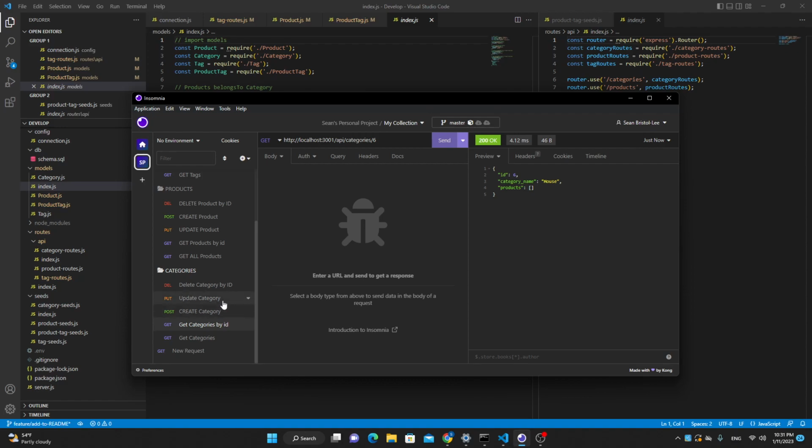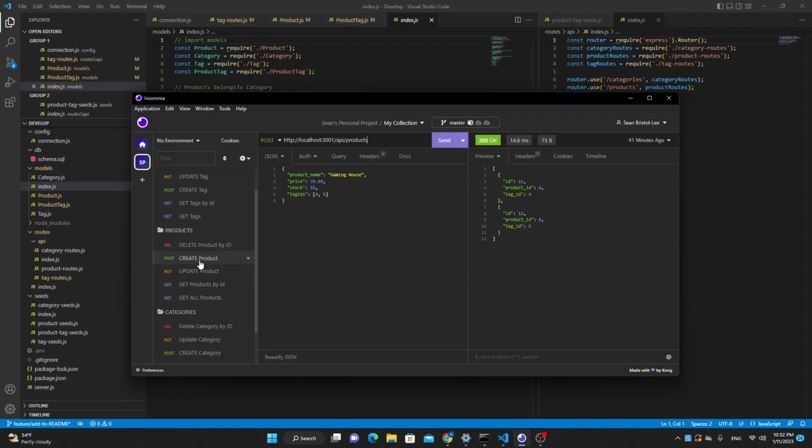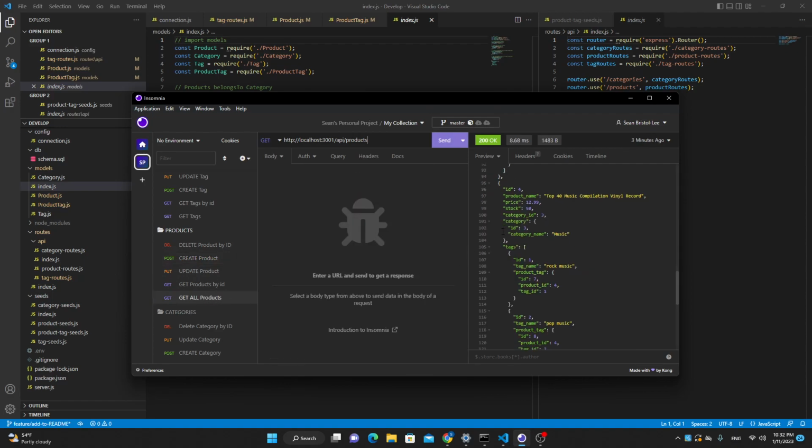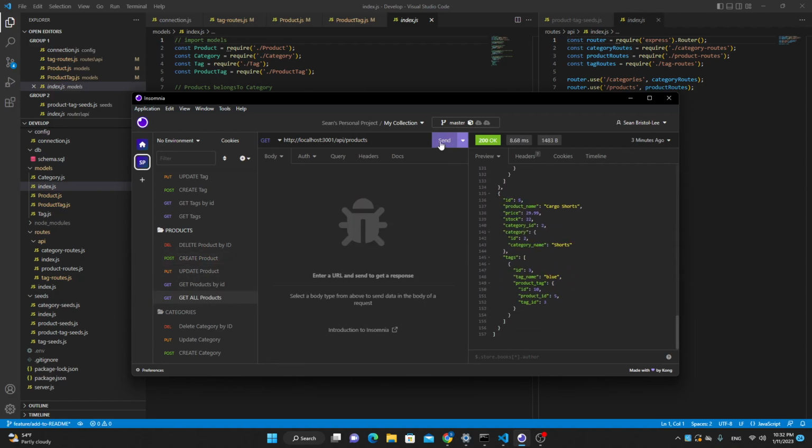So let's create a product associated with the category for mice. So we're going to go to create product. And I just made one here already. Gaming mouse, $80. We have 15 in stock, and I made some tags for this already just to give it some colors, different colored mice that we have. So we're going to send that. That should work. Let's get all the products, and let's see. Let's come to the bottom here. Let's do it one more time.